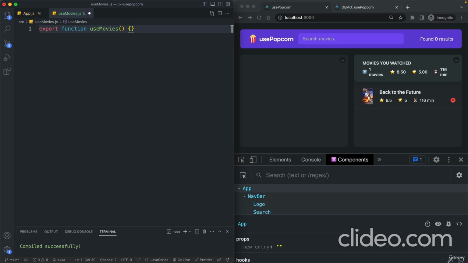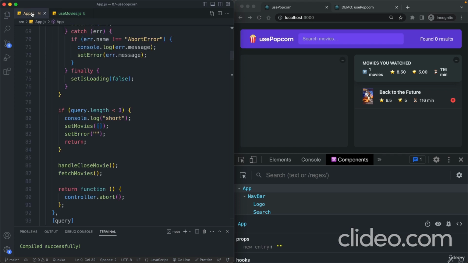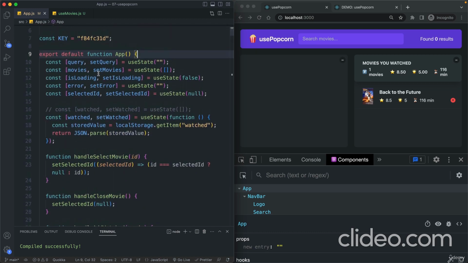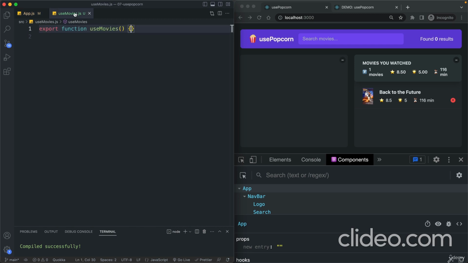Okay, and notice that here I'm not doing an export default, but a named export. And so that's kind of a strategy that I like to use. So using default exports for components, like this one here, and using named exports for custom hooks. Now that's not really mandatory, but that's just the way I like to do it. So you could, of course, also do a default export here.